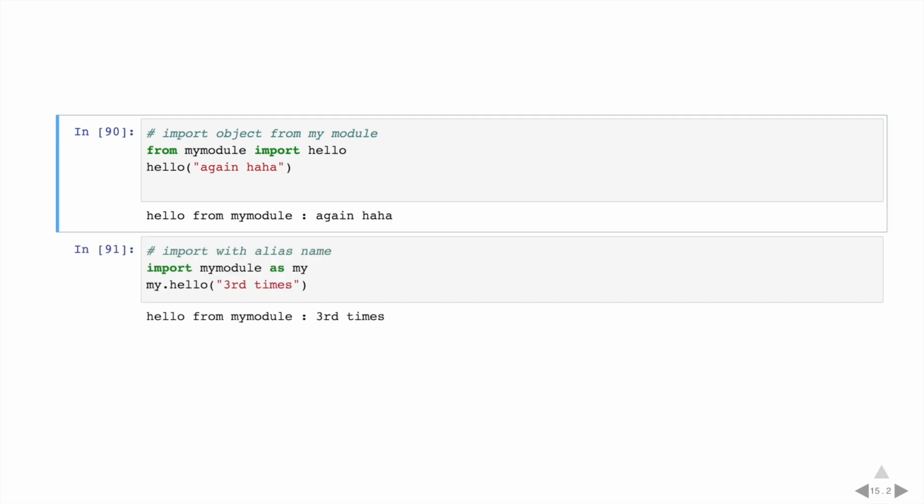And then you can do an alias as well. You can do an alias for a module, and you can do an alias for the function you imported. So in this case, import my module as my. So your my module becomes my, so my dot hello will reference the same hello function.